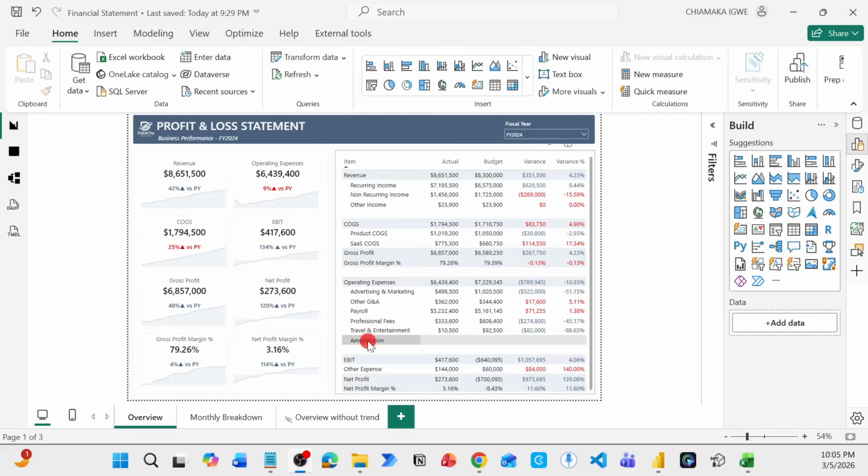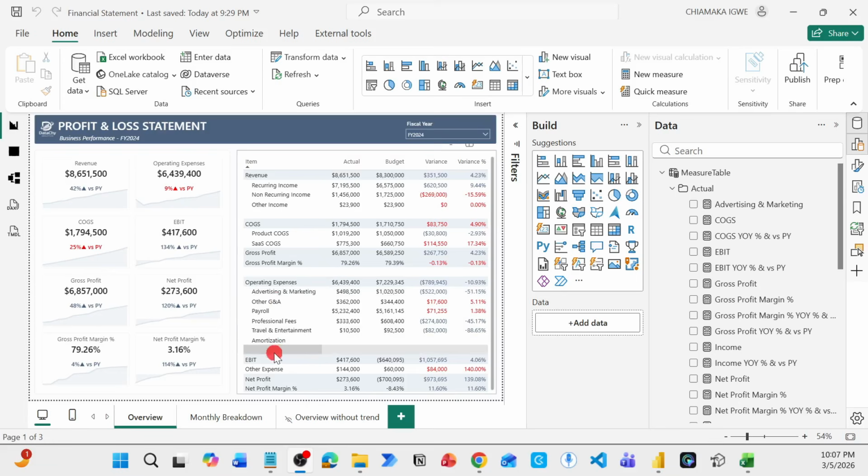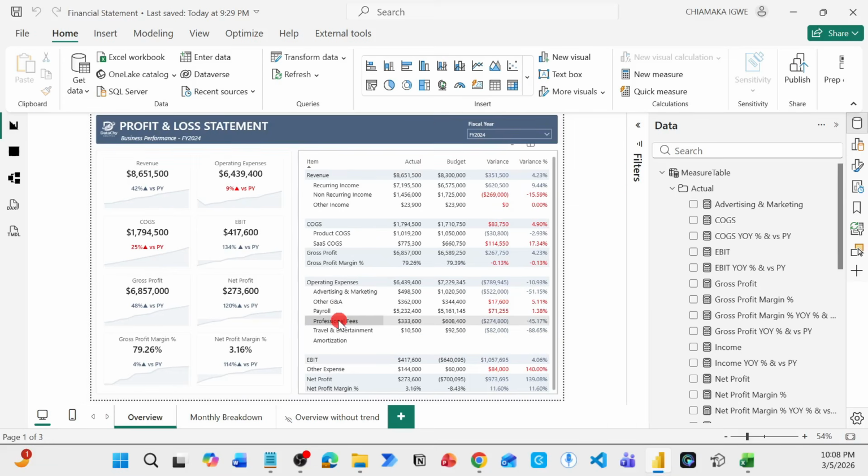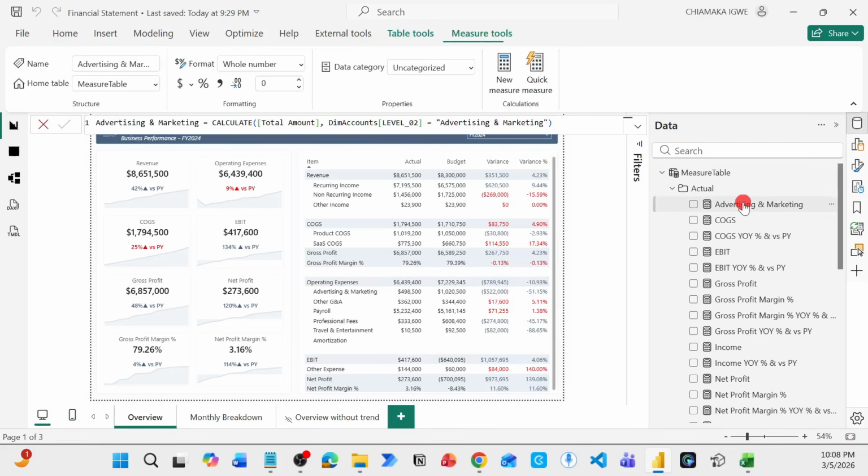Now we have amortization. The next thing is to create a measure for amortization: actual, budget, variance, and variance percentage. And because of the location of it, it's going to be similar to advertising and marketing because they are in the same level within the same parent, operating expenses in this case. So when we look at the advertising and marketing, you can see that you're calculating total amounts where DIM account level 2 is equal to advertising and marketing. So in my case, it's going to be equal to amortization.